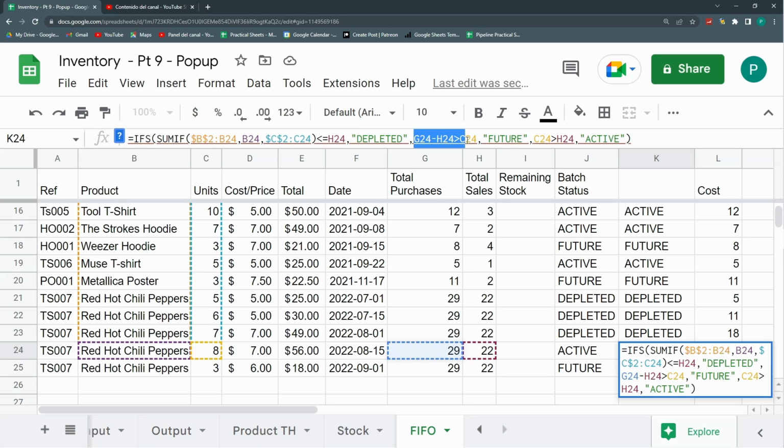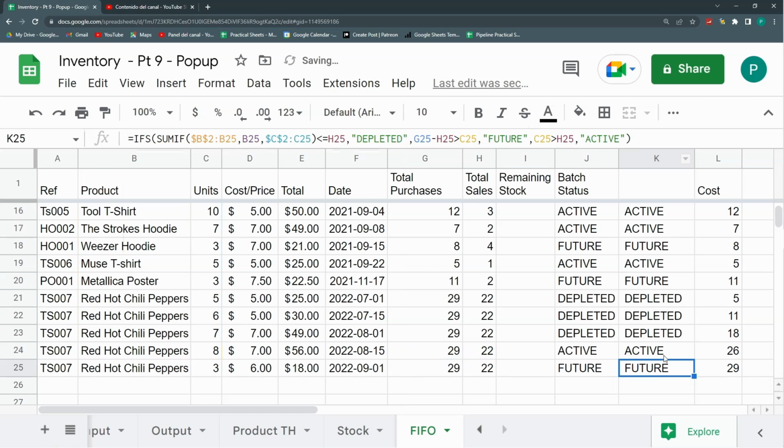And then I look at this, it's also false because total purchases, that is 29, minus total sales, that is 22, is 7. And 7 is not greater than 8. Yeah, so this is not the future. Perfect. And now the third condition is C24 is greater than H24. And it's also not greater than. Actually, we can remove this condition and put maybe a true. And that's it. Let's see if this works.